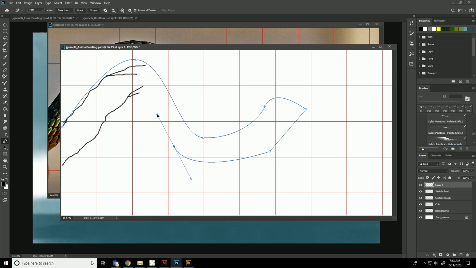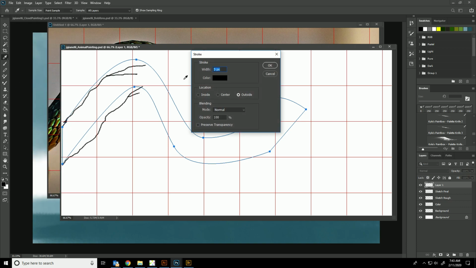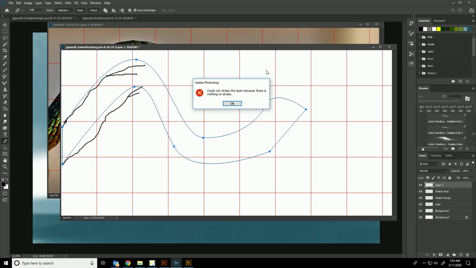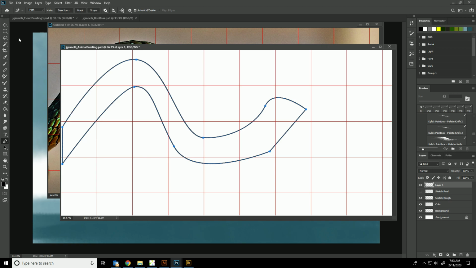And then when you're done, and you come back, what you can do is edit, stroke, and it'll stroke that, no it won't, sorry. You have to do it differently. You have to go to paths, and then click on this button, which is stroke. So then, when I get off my path, which I think I can just delete the path now. This is what you're left with.